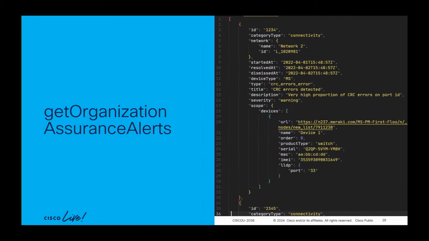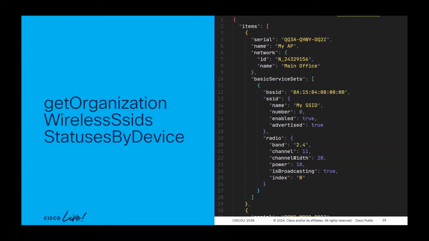Another one, this is a new one, also GA. Get organization assurance alerts. If you're looking at Meraki dashboard and you're wondering, what kinds of alerts have come into my dashboard? Well, the assurance team has released get organization assurance alerts so you don't have to iterate over your networks. Any alerts that came in across your organization, you get them by default in a single response. But if you want to filter, you can do that. You can look at just a single network, right?